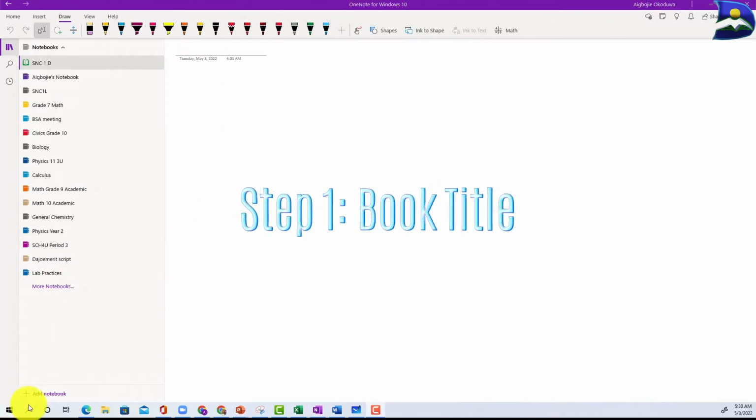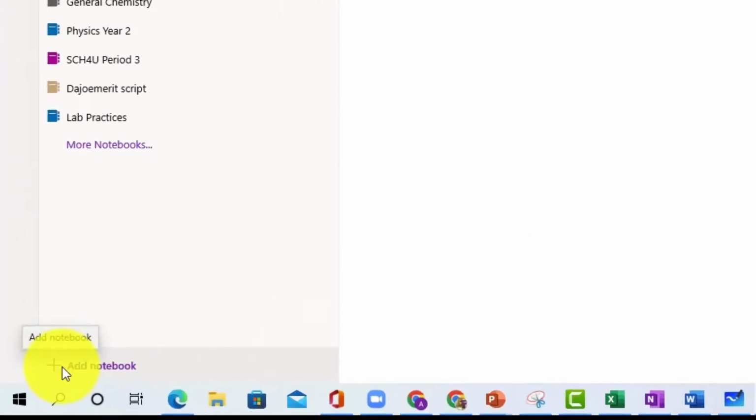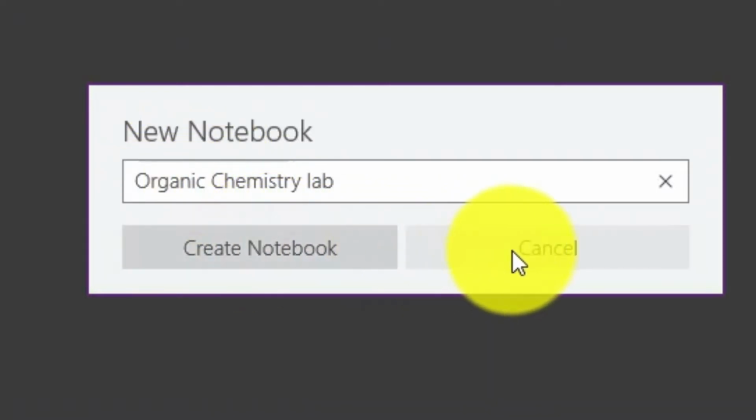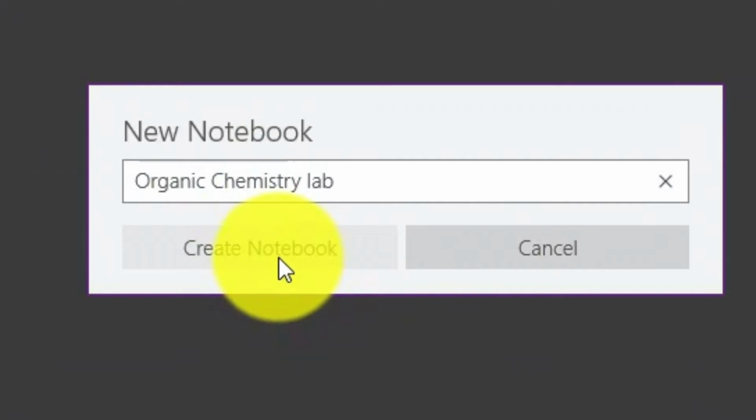Step 1 is to create a notebook, and to create a notebook, all we have to do is go down here and hit add notebook, and once you click on this, we're going to create the name of our notebook. In this case, the name of our notebook will be called Organic Chemistry Lab. And once you click on create notebook, you'll be able to create that notebook.